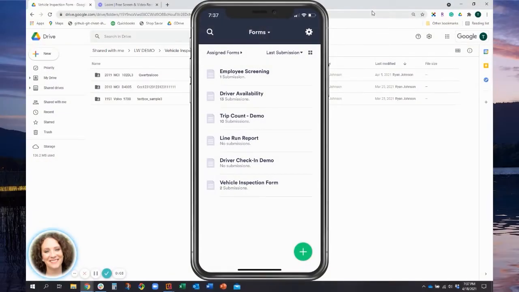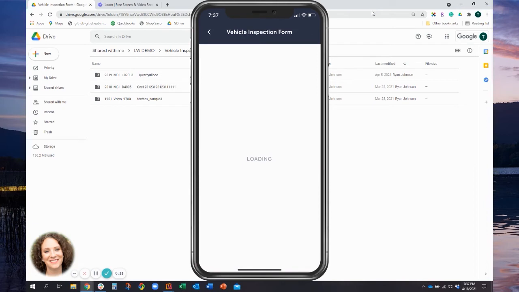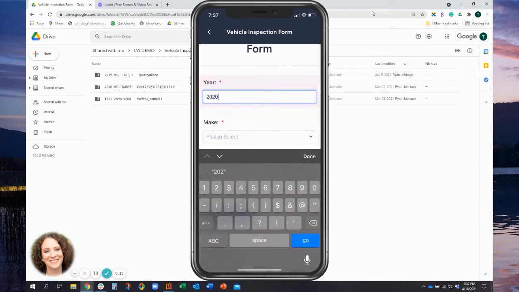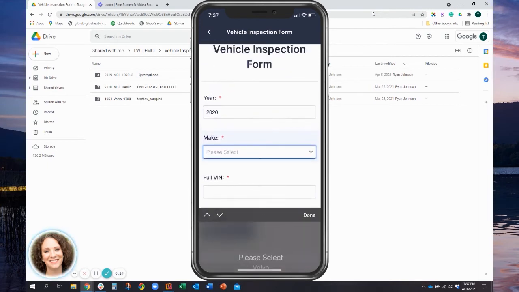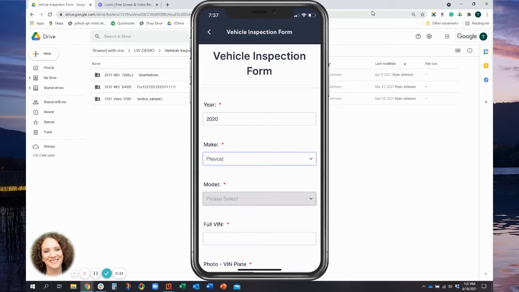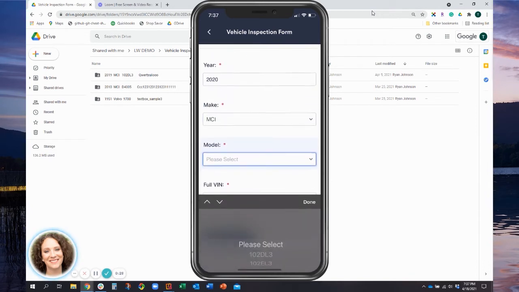This is a driver inspection form. Here, I'm going to select Vehicle Inspection, fill out form. I'll enter the year. Then I can select the make. And depending on which make I select, it will populate the models. So here you see we have Prevost models. If I had selected MCI, I would have MCI models.